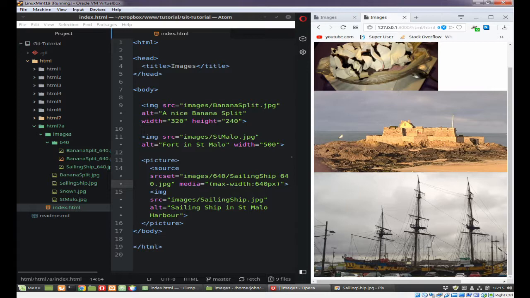So these are ways that you can actually tell the system to download the correct image, and it will save people a lot of heartache, especially if you're creating sites for people who have slow connections and things like that.